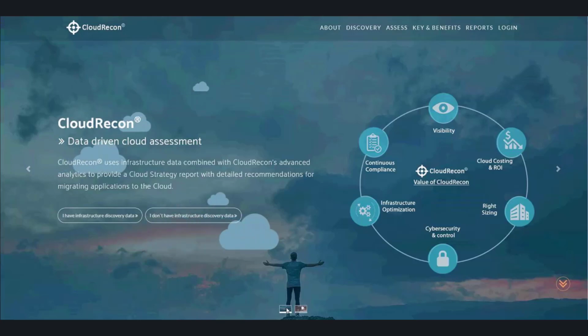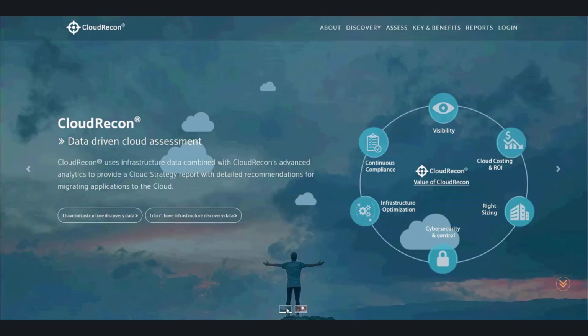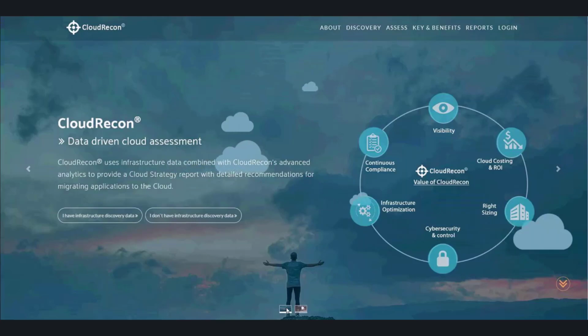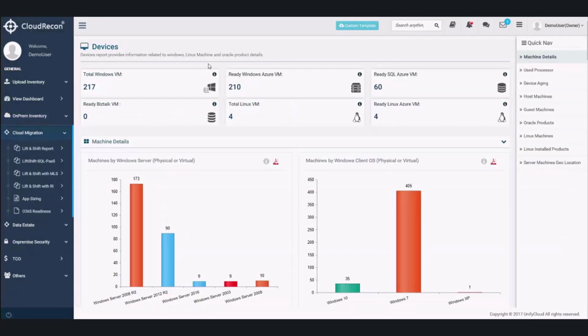This video series will introduce you to CloudRecon, which is a part of the Cloud Atlas integrated toolset. The Cloud Atlas suite of tools supports the entire cloud migration lifecycle from discover and assess, target and migrate, to monitor and report. In this video, we'll be looking at the All Devices, SQL Server report, Web Apps, Active Directory, and Network report.